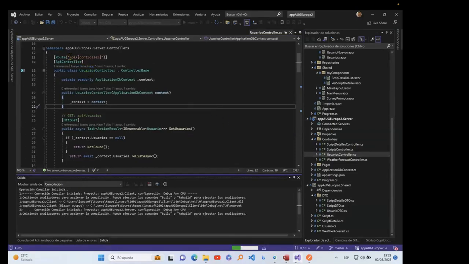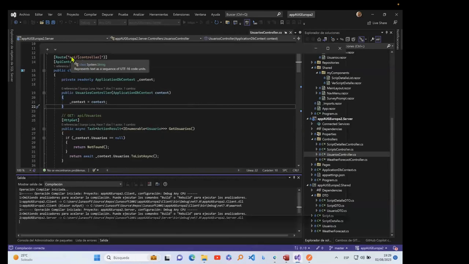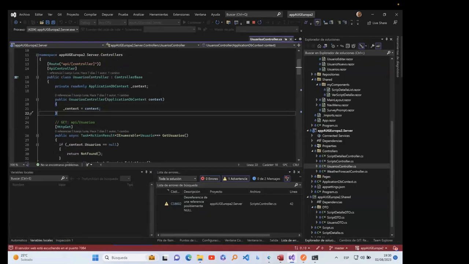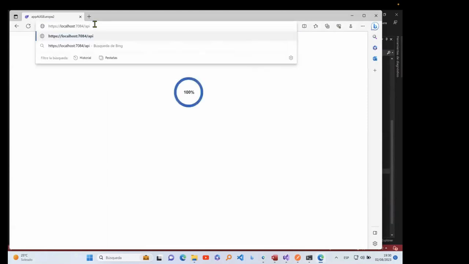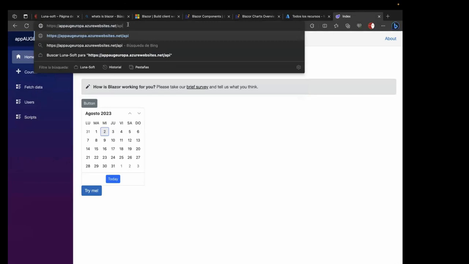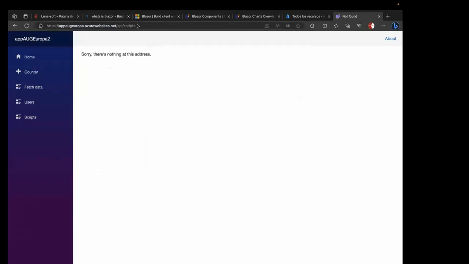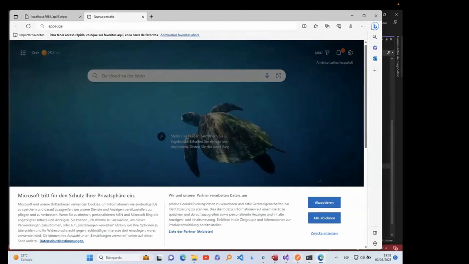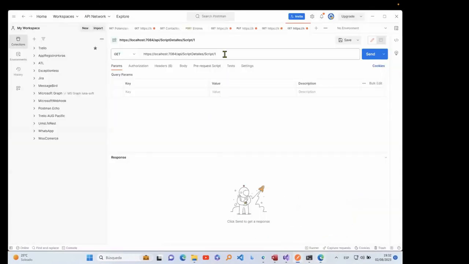As you can see, you need to write first API and then the name from the controller. That means that when you write API scripts, you can see that it's blocked, but you can work with Postman. Can you explain a little bit, George, what's Postman?